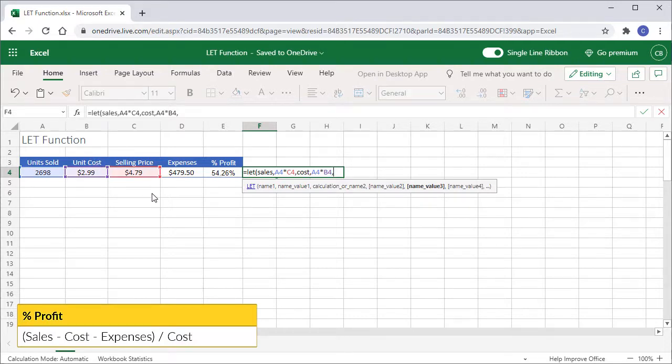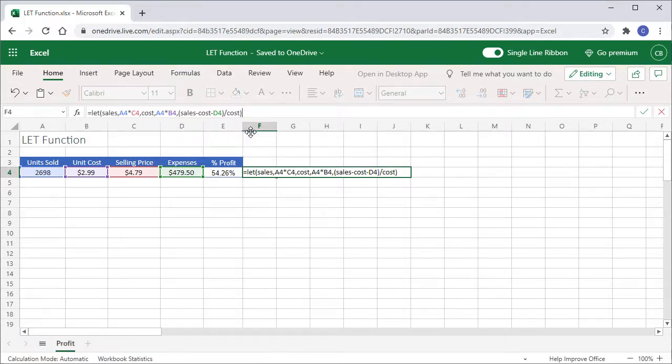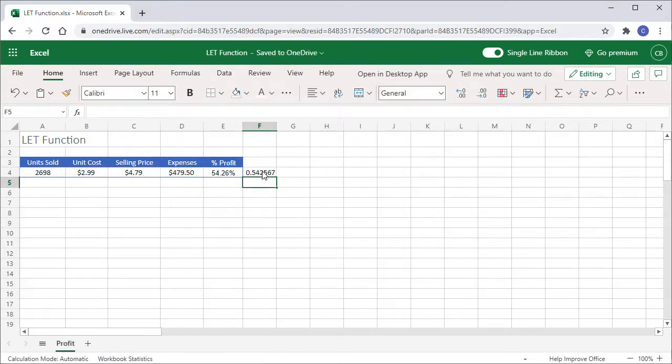We want to take the total we collected from sales, subtract the cost, and the expenses. And we want to place all this over the cost. Let's get these in parentheses. And close our LET function here. This should be a percentage.